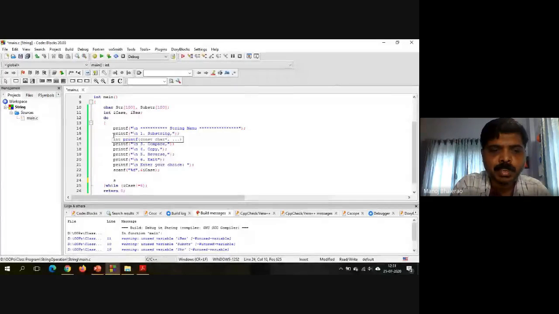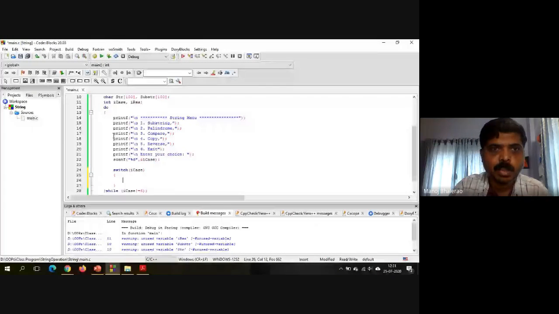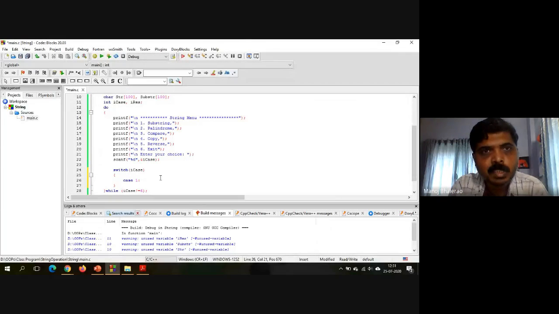Now I am going to use the switch case here. iCase: whatever notation I am going to write here, all those are Hungarian notation types. i is integer type, and case is the name of that particular variable. In a switch case, my first case is case 1 colon. What I am going to do here is the main important thing: I'm going to scan two strings from the user, and I am going to search the second string in the first string.